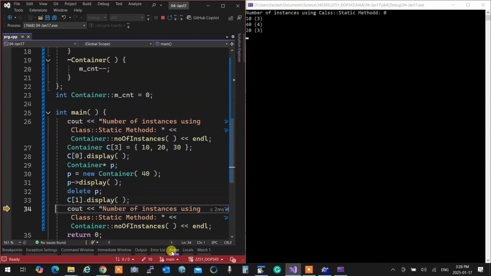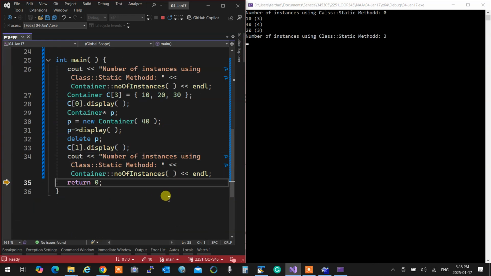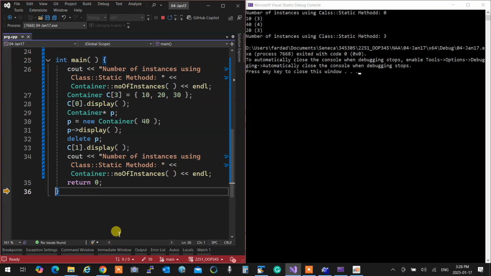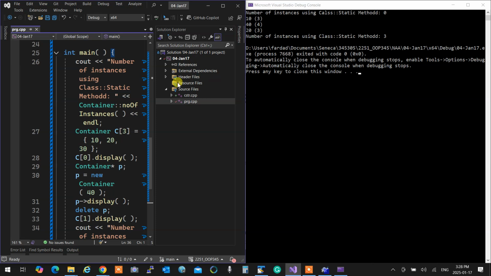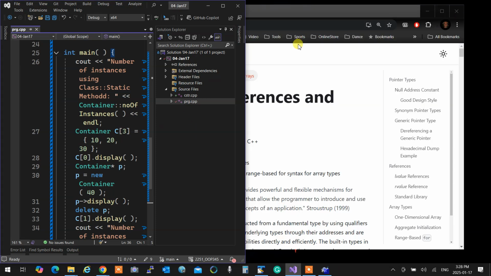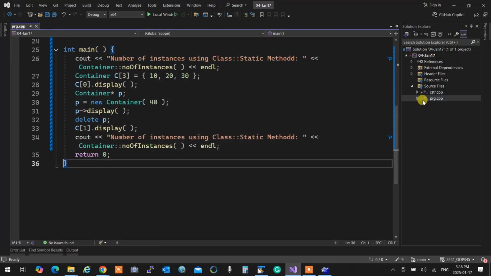So every single object that is created and destroyed essentially sets the value of the static, and therefore I can count them. And at the end, I know I have 3 of them, and when the object is over, it's going to go back to 0. And that was static variables.